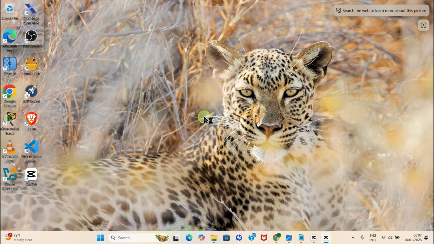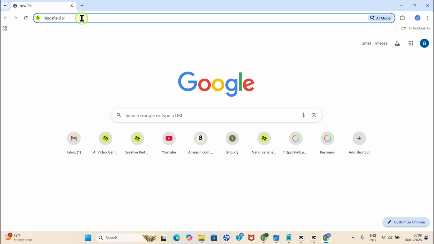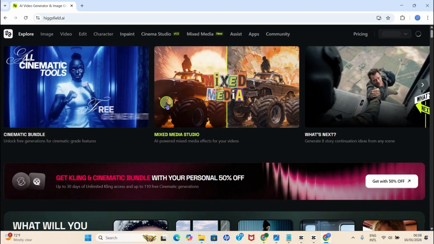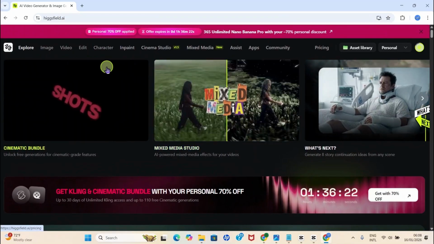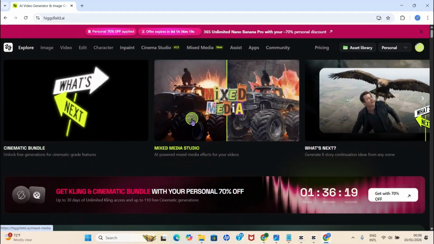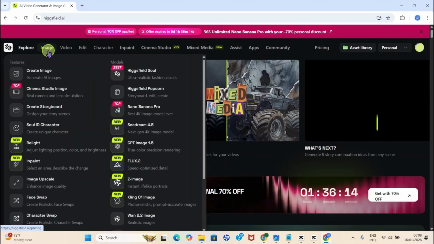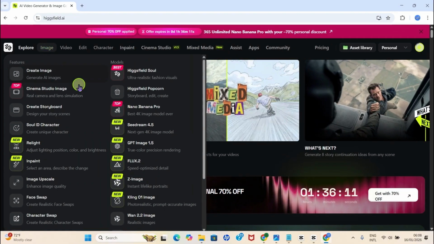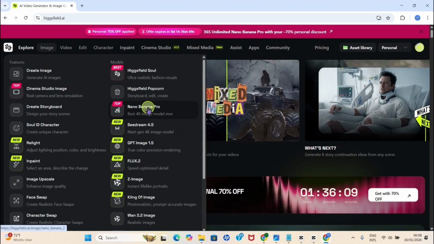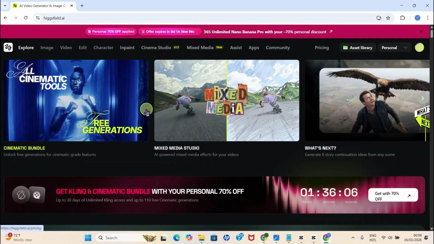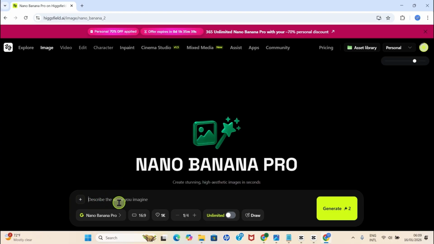So the first step you need to take is to open your web browser, okay? And in this case, I'll be working with Google Chrome. As your browser opens, visit this website, higgsfield.ai. Once you've landed on this website, you'll find yourself on an interface that looks like this. The first thing we are going to do here is to work with Nano Banana Pro. So take your cursor to the image and you will see some options. Under models, you will see Nano Banana Pro. So click on that. Okay, in this section, describe the scene you imagine or something you want to create.